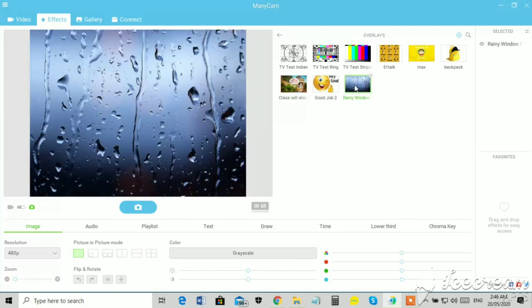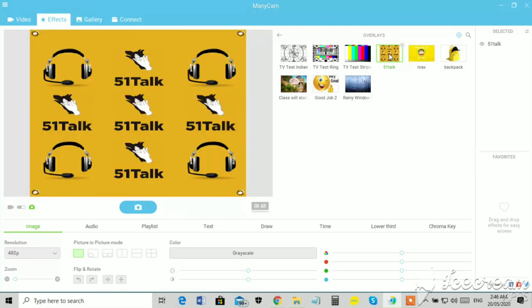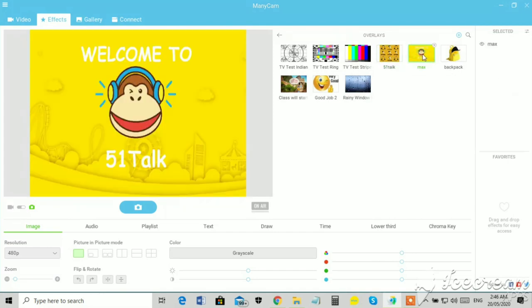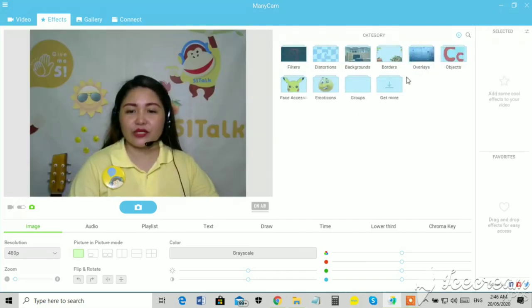Or like for example, umuulan. Basta yung mga kadramahan mo, lagyan mo dyan. And pwede ito while waiting. Pwede si Max while waiting. Welcome to 5 and Talk. Ito lahat, puro na to nandoon. Nandoon sa website na pwede mong i-download.